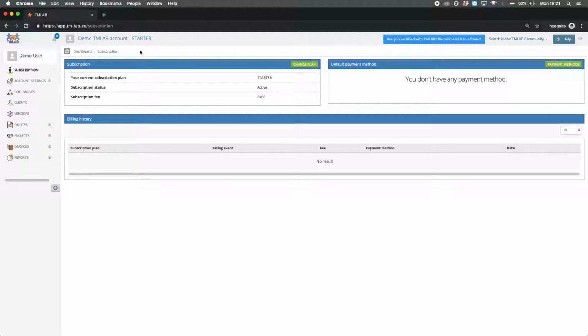Once you register to our system, the account will be a starter account, which is a completely free plan. Should you wish to use all the functionalities of the system, you might want to change your plan and move to the freelancer or a professional plan. If you want to do that, you can do it on the subscription, creating a payment method and then changing your plan. Moving forward on the account settings, you can see several sub-menus.